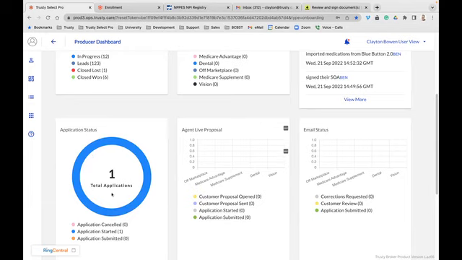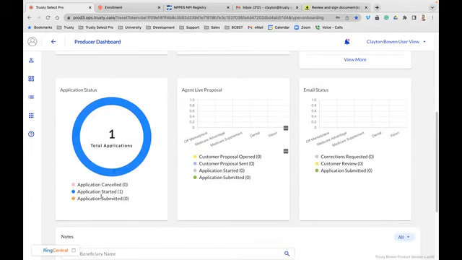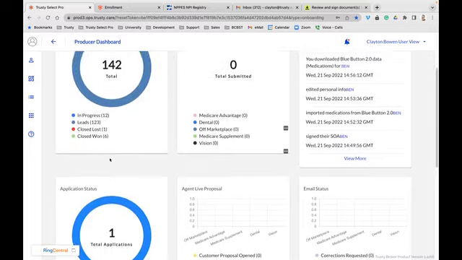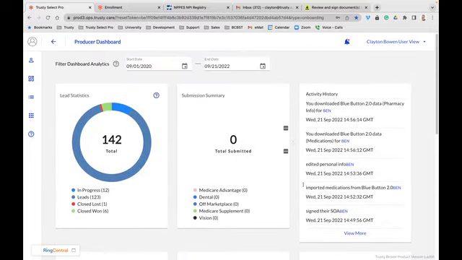But this will give you the application status. So I have one application, and none of those are submitted. So this is going to really break that out for you so you can actually see what's going on. Your activity history, again, you can see what's going on there. Not a ton of people use this, but it's there in case you need it.